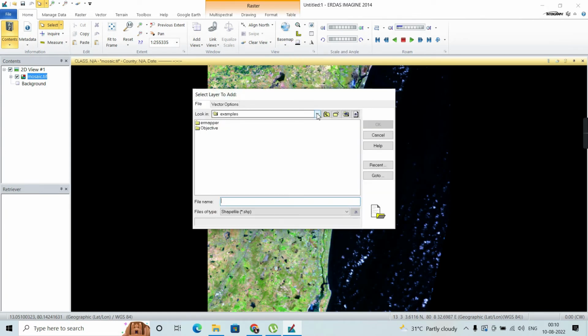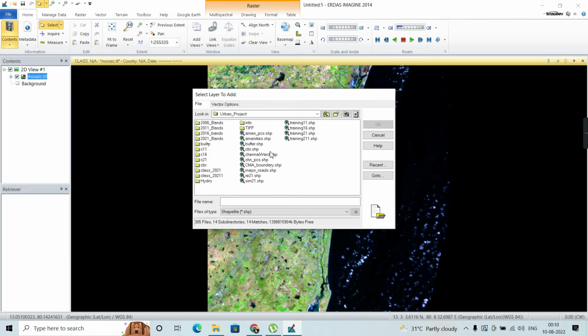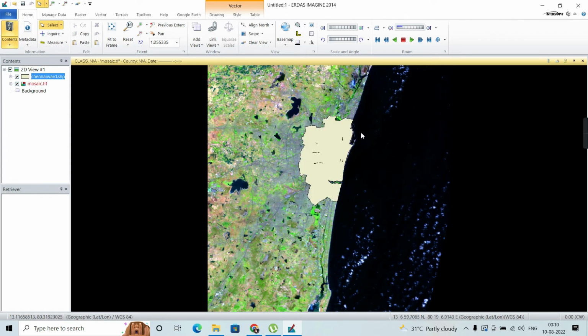Okay, you just have to go inside the folder. In this case, I have saved it in the E drive. So this is my study area's boundary. Okay, it has been added here.